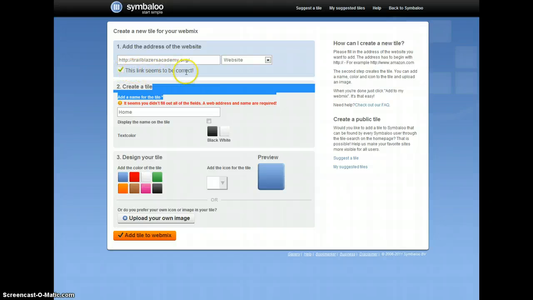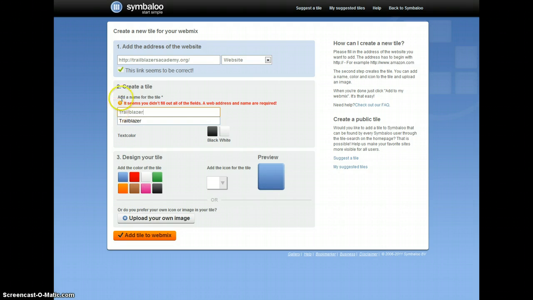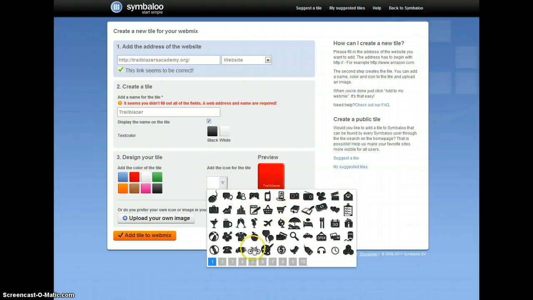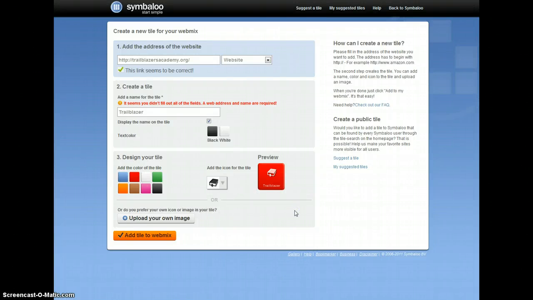And it verifies to make sure the link is correct. Oops, there we go. And then I can name it. So I'm going to name it Trailblazer. Here we are. Now make sure you click Display Name on the tile. And there it is. This preview is very accurate. This is exactly how it's going to show up when you finally put it into Symbaloo. Now I'm going to make the text white, and I'm going to change the color of the tile to red. Now since it's a school, I'm going to choose the icon, which you notice there are lots of pages you can go through. I'm going to choose this book. And that's what my tile is going to look like. I think that looks pretty good.